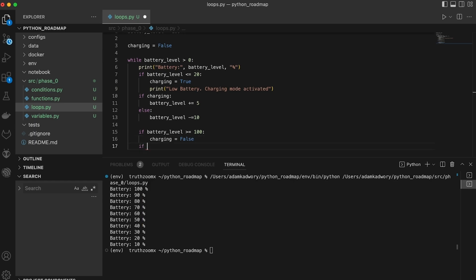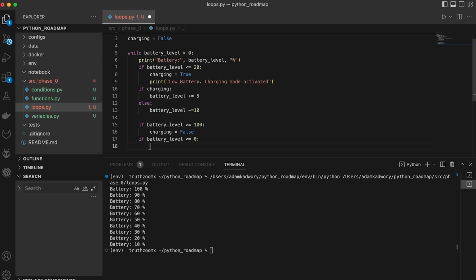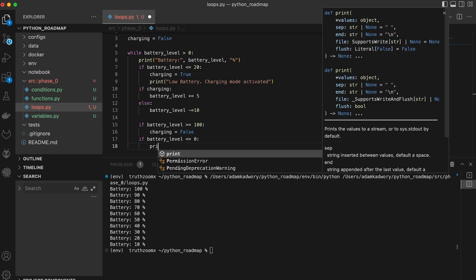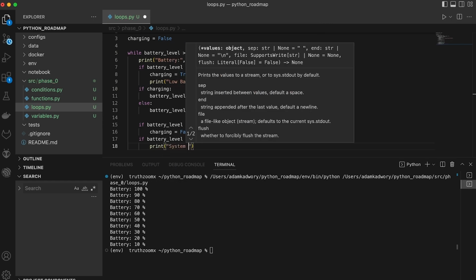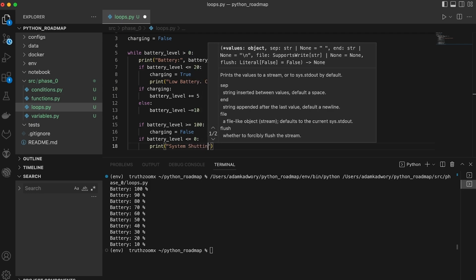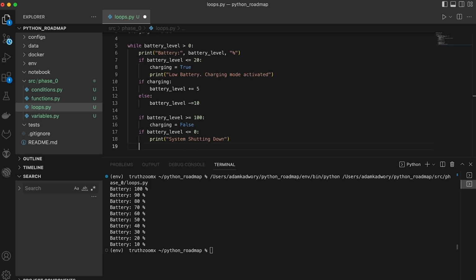One more if condition. If battery level less or equal to 0, finally, we add a safety condition. If the battery reaches completely zero or below, the system should stop. So we'll print here, system shutting down. We print the shutdown message. And right after the print, we add break. And break here exits the loop completely. This prevents the system from counting after the battery is dead.